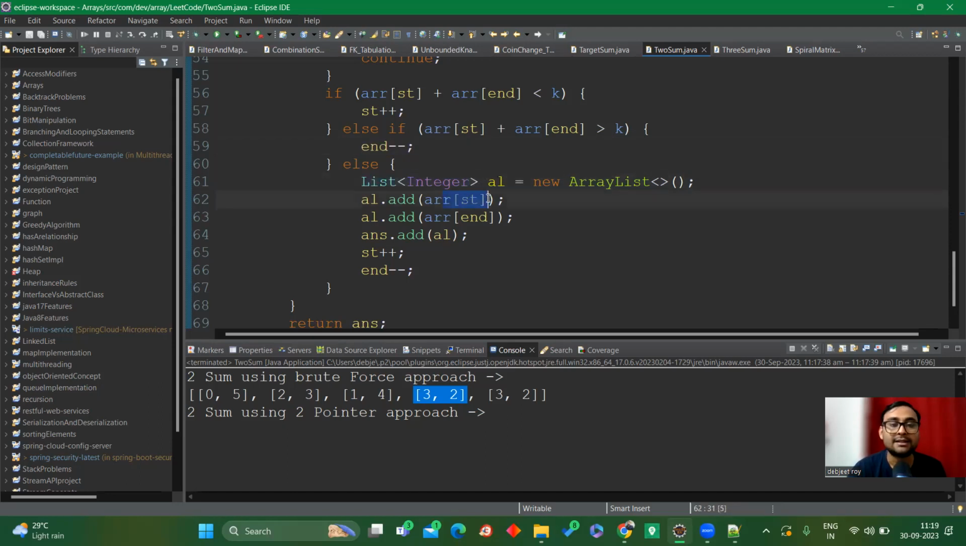I will add the element present in that index, start and end index. I will add it to my array list, and then I will add it to my answer, which was list of list. And then I will do start plus plus and end minus minus. Okay. I have to increase my pointer also, right? I will not sit there idle like I have reached my destination. No, I will not check further.